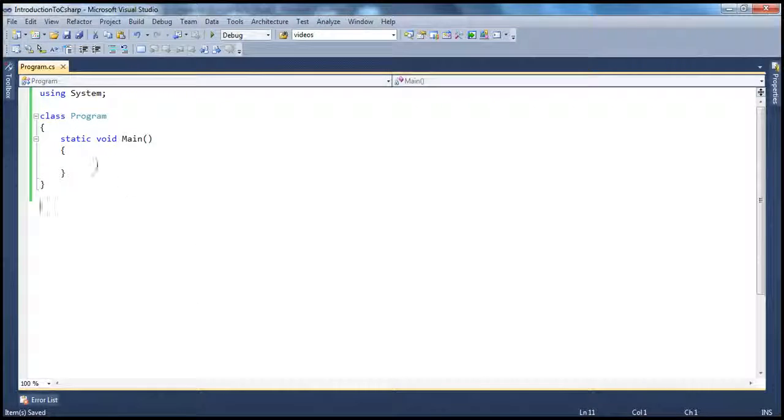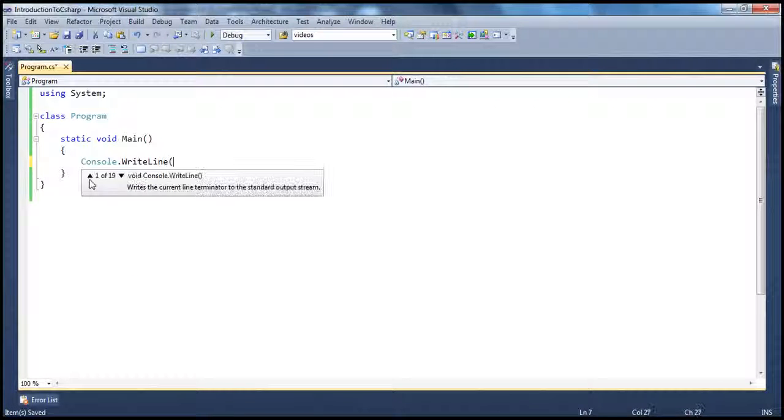Okay, so what should our program do? It should print a message to the console, asking the user to enter their name. And in the previous example we have seen, to write a message onto the screen, we can use the WriteLine method that is present in the console class. And we know that console class is present inside system namespace. So Console.WriteLine. So we will ask the user to enter their name. So please enter your name.